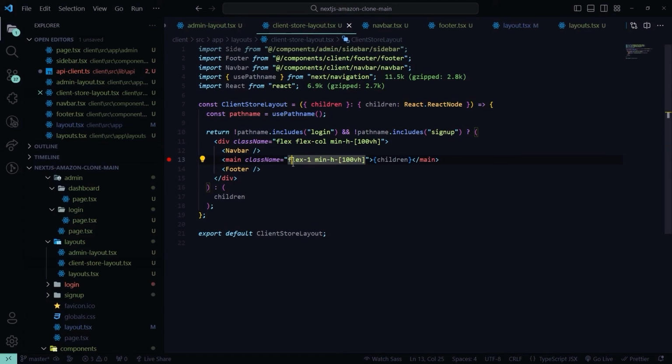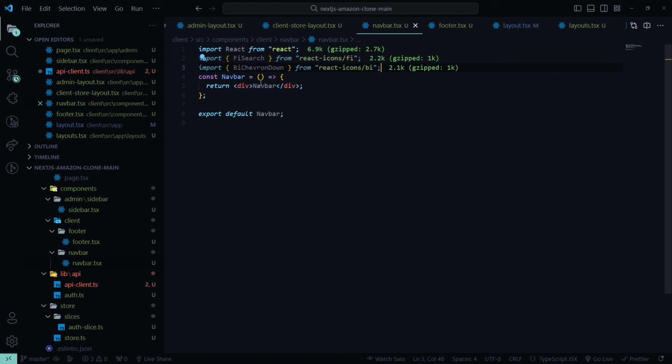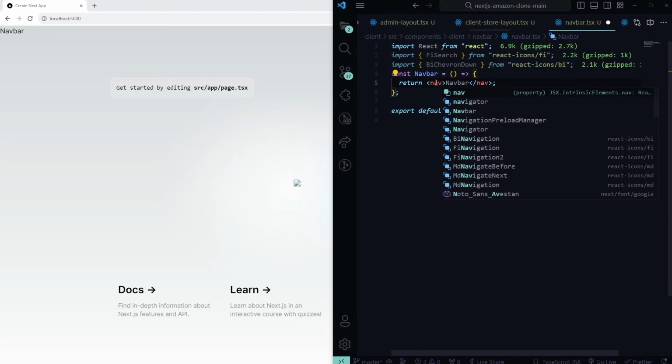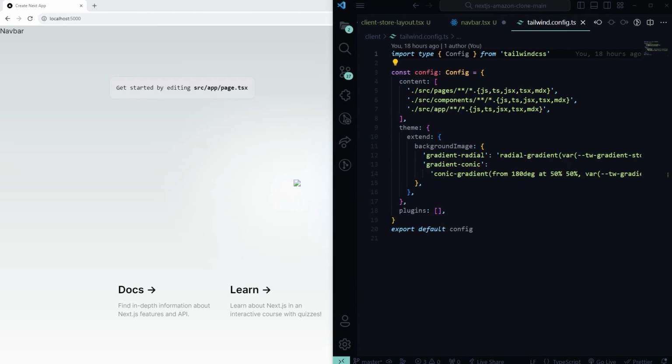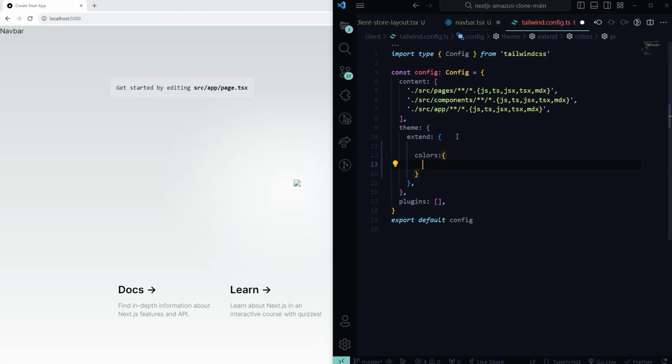So now let's have the navbar and the footer. So let's do that. Okay, so now let's head over to navbar.tsx, and in here we are going to use some icons. So I'm just going to import them from React icons, and let's shrink this. And what I'm going to do here is, instead of this div, we need the nav, and I'm going to head over to tailwind.config.js, and inside of this I want to change something. So we'll remove this background image from here, and instead of this we will have colors here with these things.